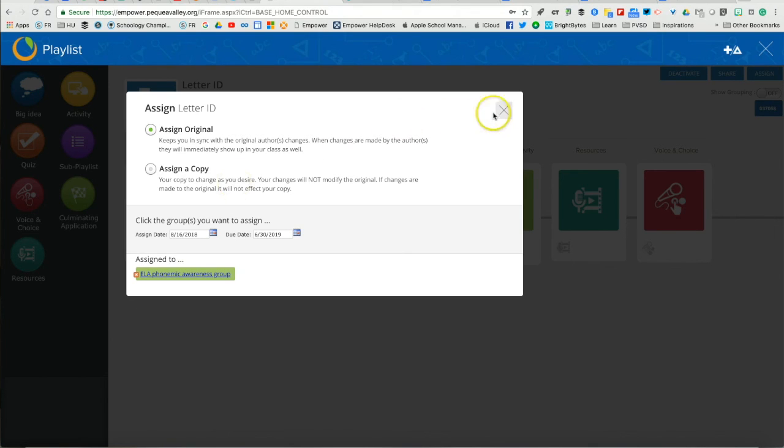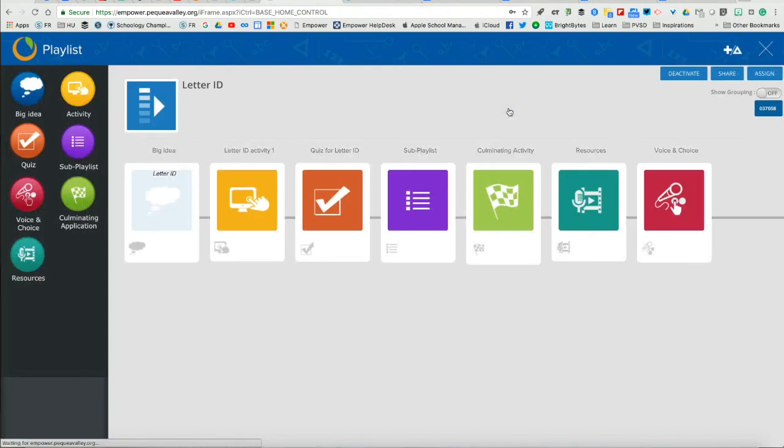So those are a couple ways that you can leverage creating playlists that will be used by multiple people and go ahead and share those amongst one another.